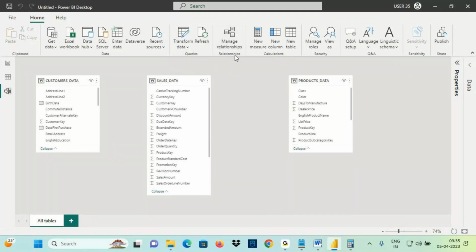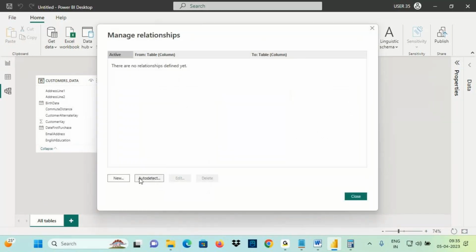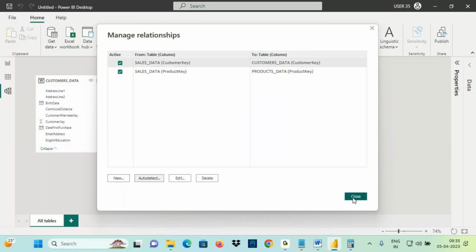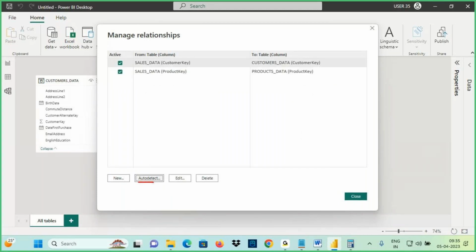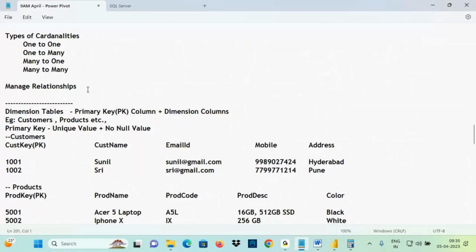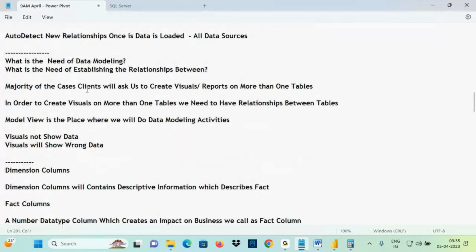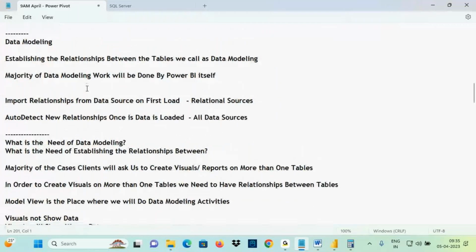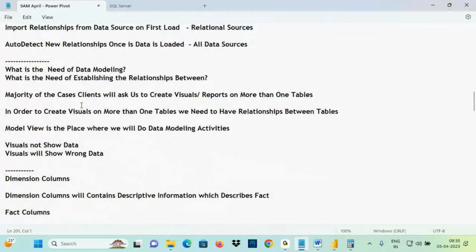Go to manage relationship. What is the other easiest way to get relationships? Click on auto detect. Auto detect is the easiest way to get the relationship between the tables. We know what auto detect will do. Yesterday's class I said, this auto detect and the second setting in the file menu, both are same. I said that the majority of the data modeling work will be done by Power BI, because we discussed the two settings.